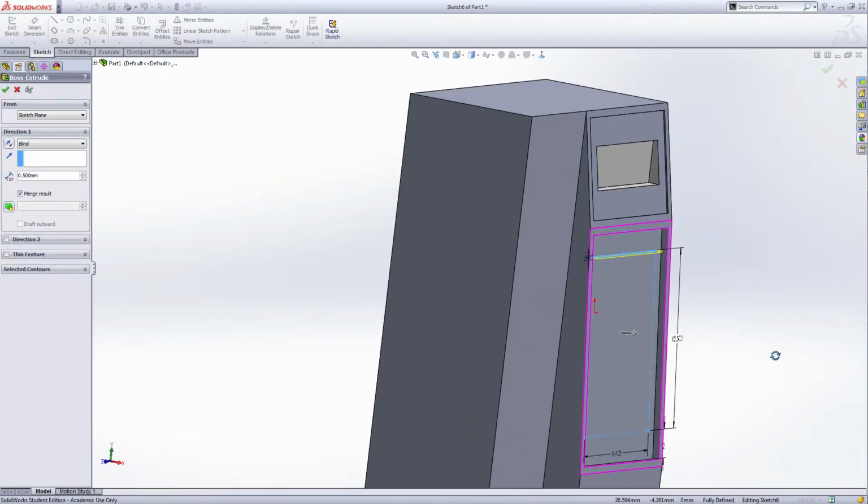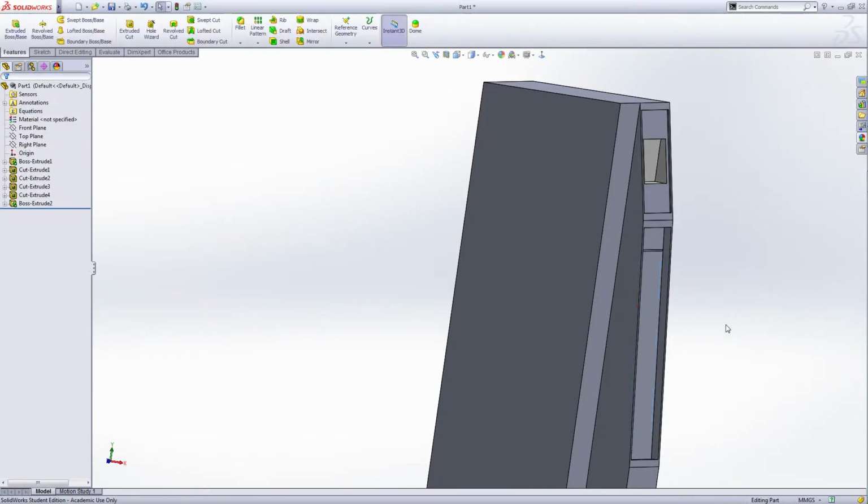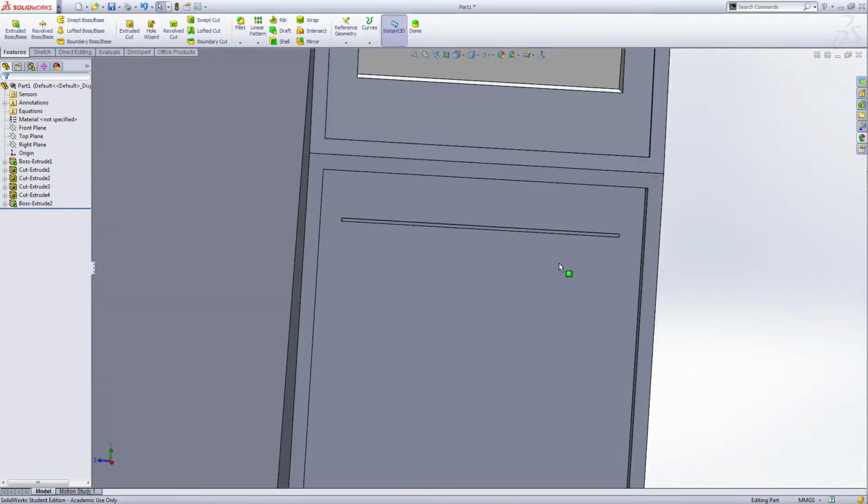Take care of the arrow. We want the arrow point in this way, like this. So the depth of this is 0.1. So we can change it here. It's 0.1 millimeter, and then green check. Okay. Now get one of this.